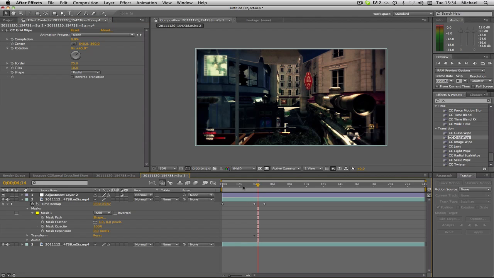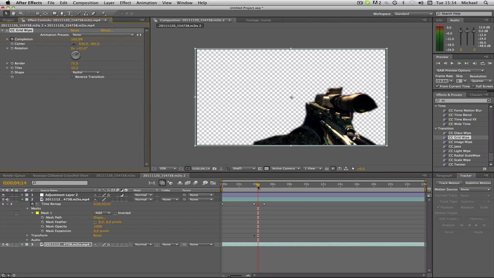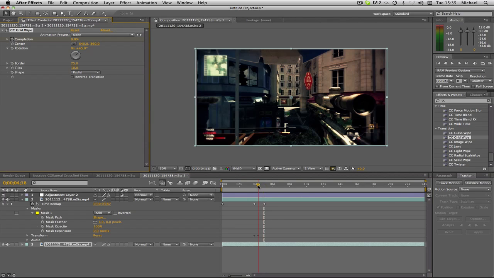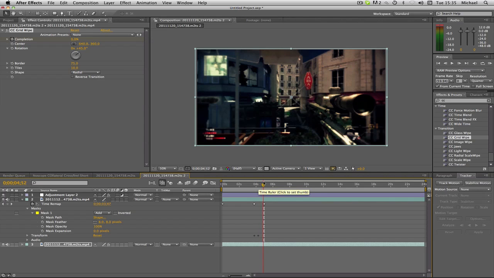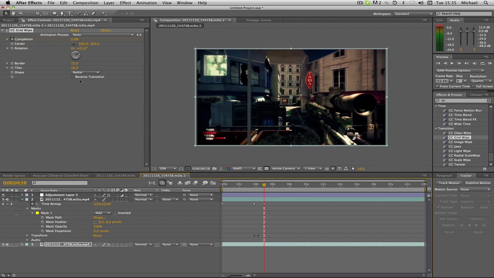Where it says Completion, I'm going to keyframe that and set it to 100. And we're going to go forward to the end, and I'm going to change the completion to 0. Now, if I scroll through that very quickly, you will see it fade in. And I'm also going to click Reverse Transition.